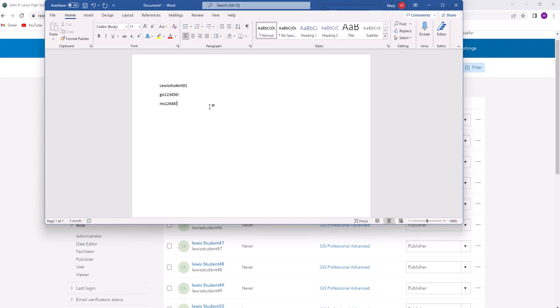And that way they know that's their password: first and last initial, student ID number, and an exclamation point. If you can get them to do that, then you're ahead of the game here.